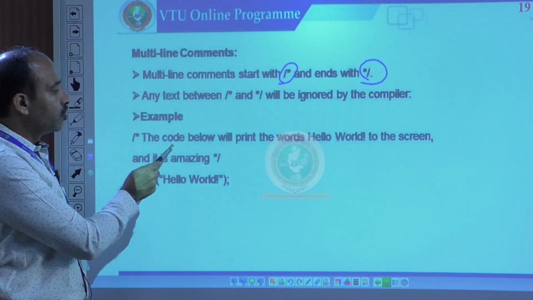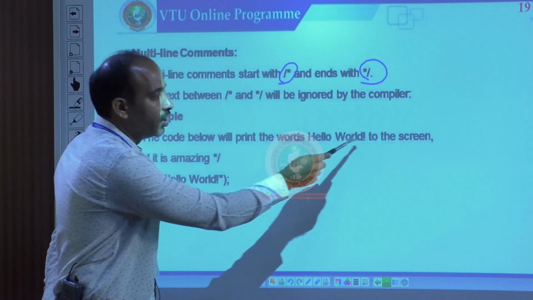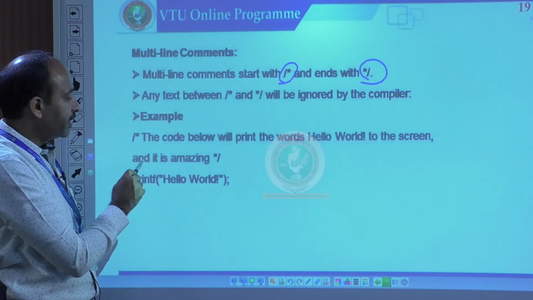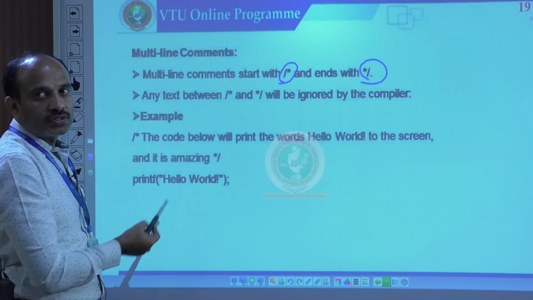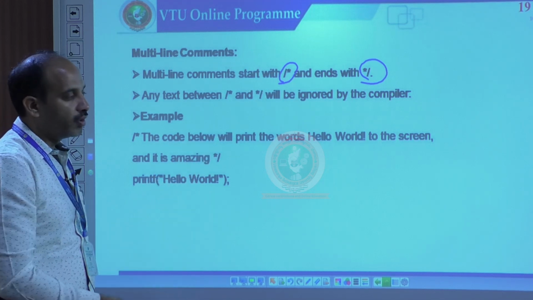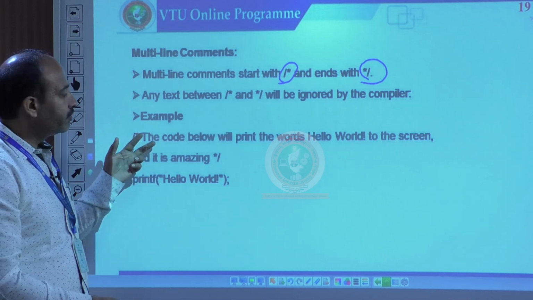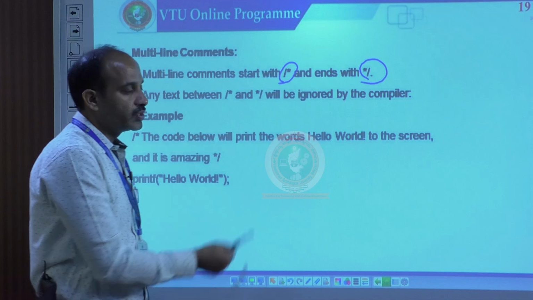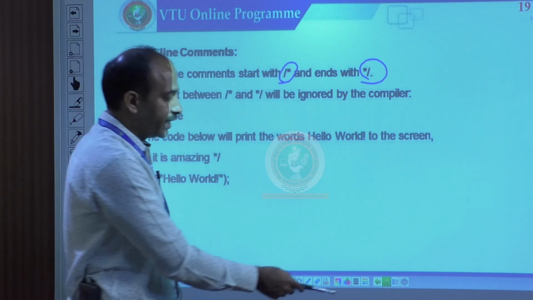Example, you see the code below will print the words hello world to the screen. That's the first statement. The second statement is continuing in the next line, and it is closed with star and slash. I am printing hello world. So it will print the same thing, but these two statements will not be considered for execution. This concept we call a multi-line comment.